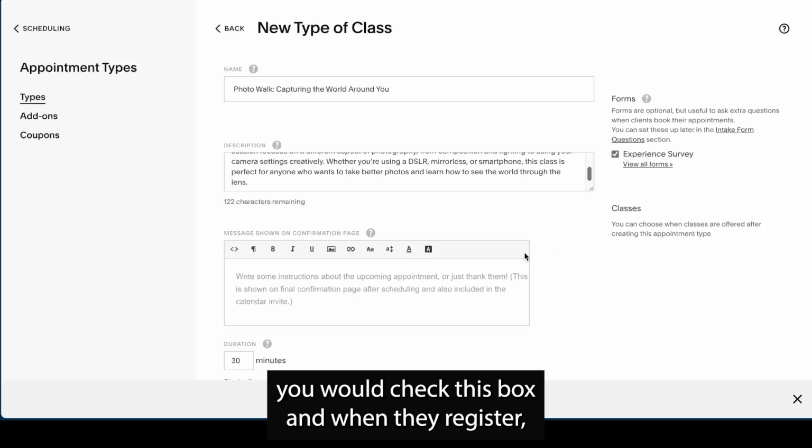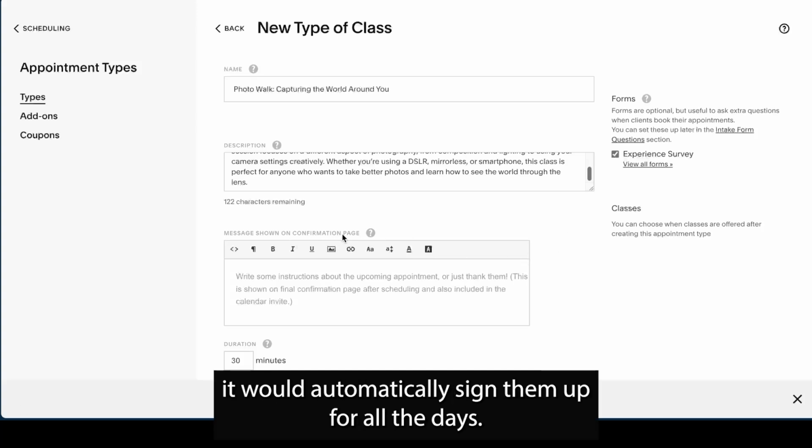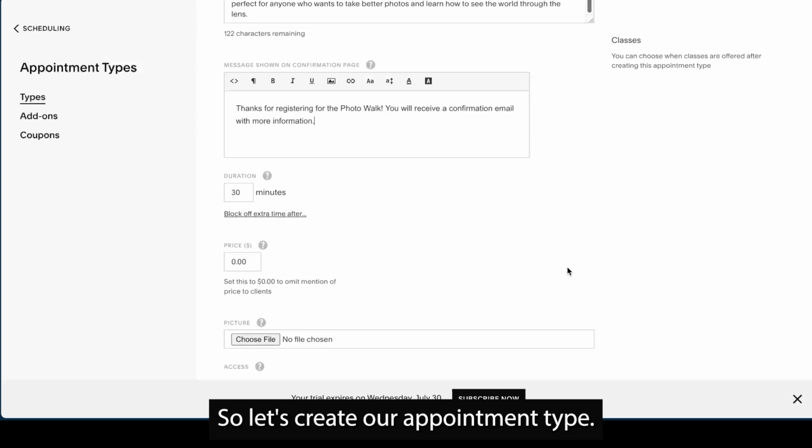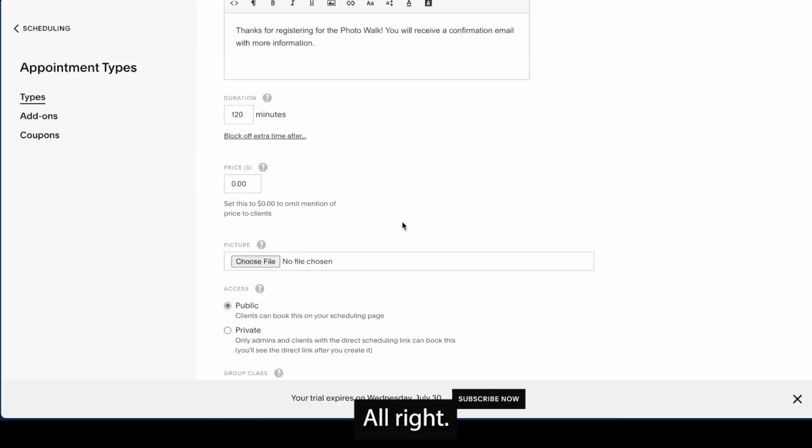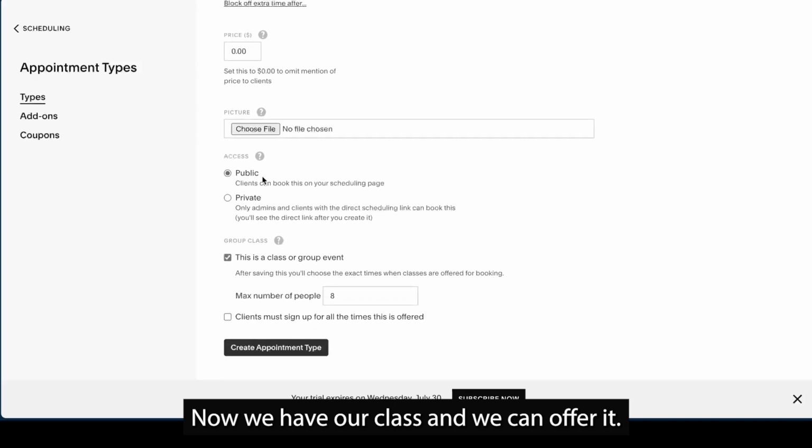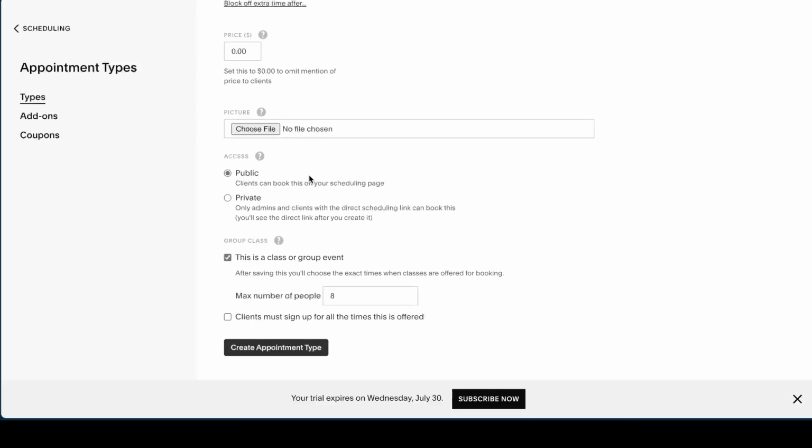And then the show a message will be what's shown on the confirmation page after someone registers. So we'll give them a little thank you. And then fill in the remaining information. We'll say it's a 2-hour class, it's free. We want anyone to be able to register for it, so we'll leave that public. And this is a group class, of course, so let's say we can have 10 people in the class.